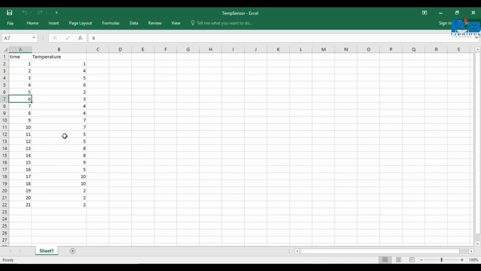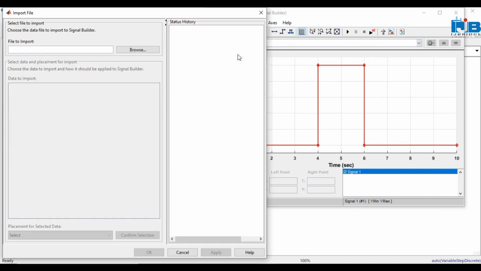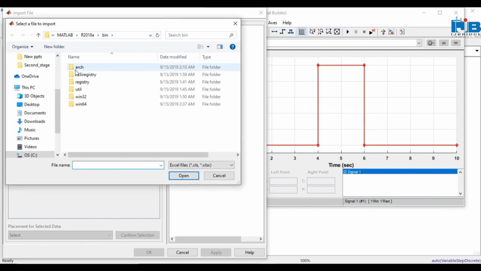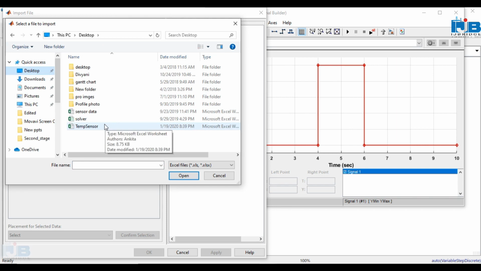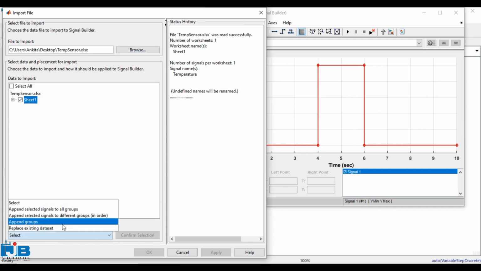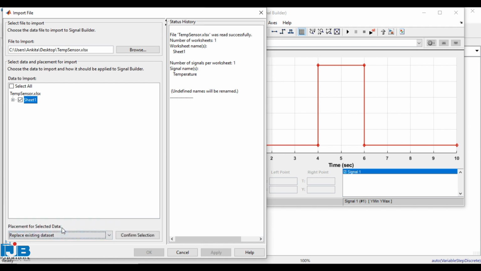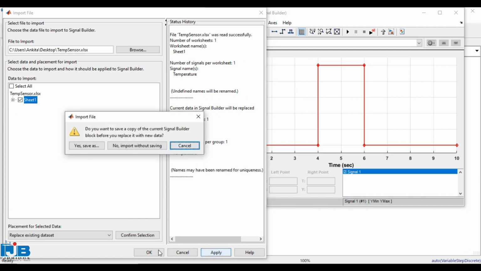Wherever this value of temperature is greater than 6, my warning should be set. So these are my temperature sensor values. I have saved the file on desktop. Let's import the file. I will browse to my desktop, and I'll select the temperature sensor file. Click open. It is reading the file. I will select the sheet which has the data. I will replace existing data set. Click confirm selection. Click apply.